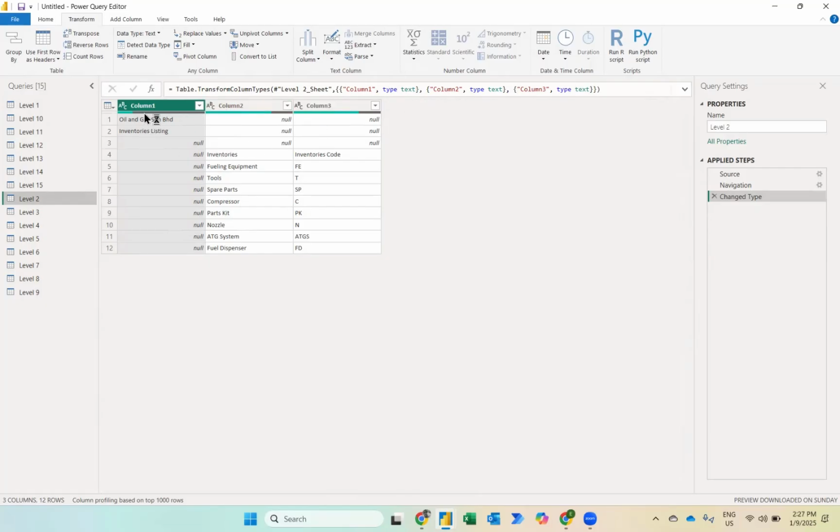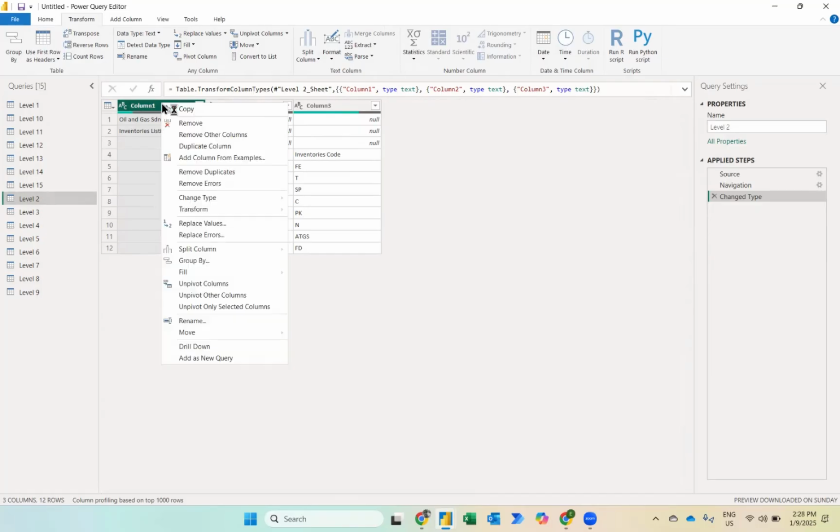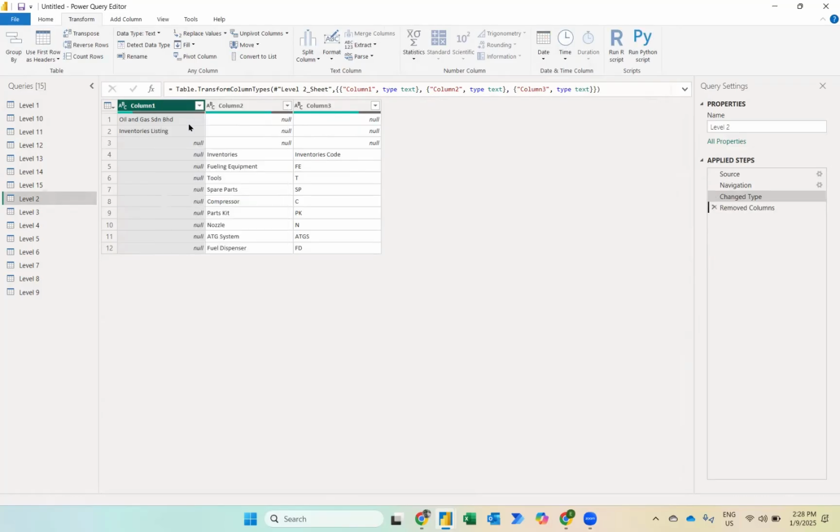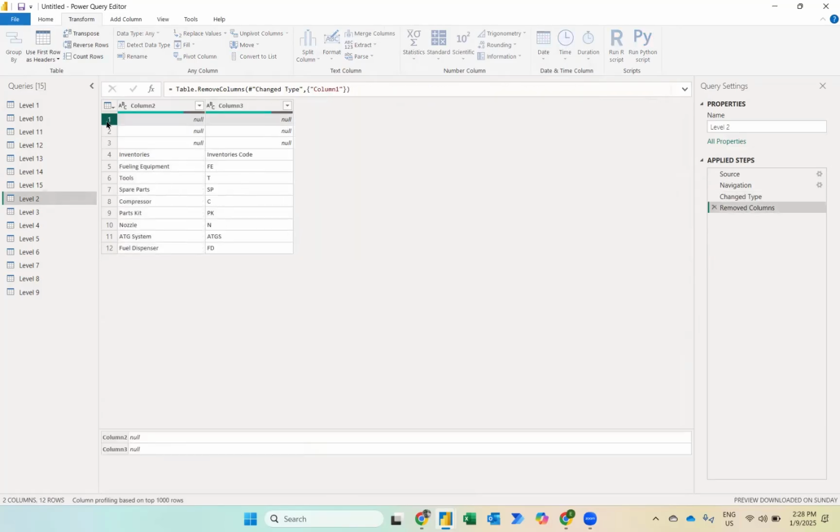So if you look carefully, column 1 is not necessary. So we can select this column, right click. Since it's not necessary, we can remove the column. So we can just right click and remove. And if you look carefully, the first row, second row, third row is not necessary. So we can actually remove the first 3 rows.